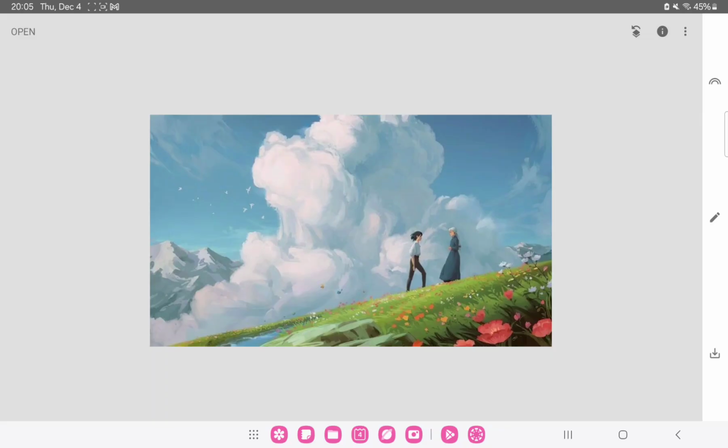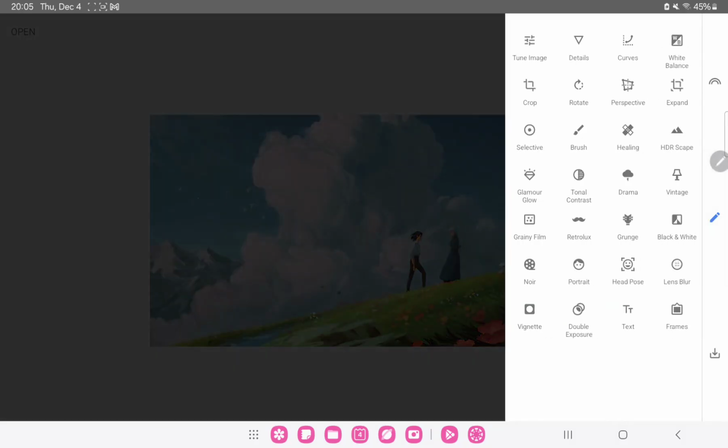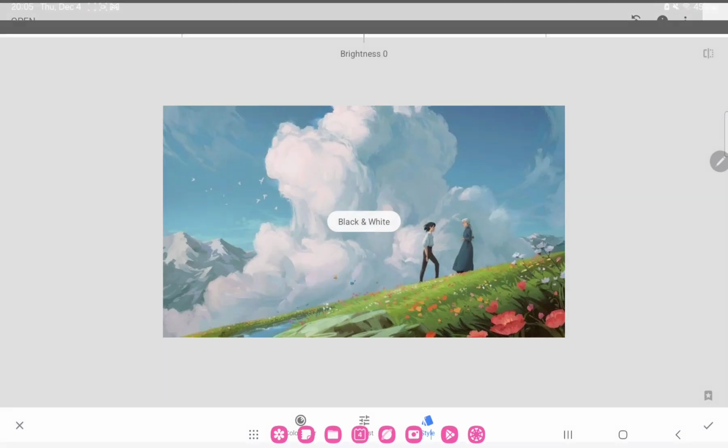So let's jump into it. First of all, open the application on your device. So that's the home screen, and you can find different buttons. Now, just go to the right bar, tap the second icon, the pencil, and you can find the fourth row. Now, just click the black and white option under the vintage.